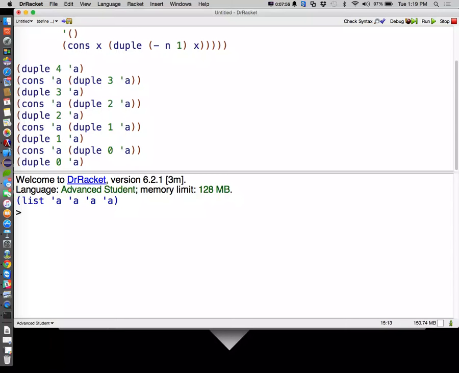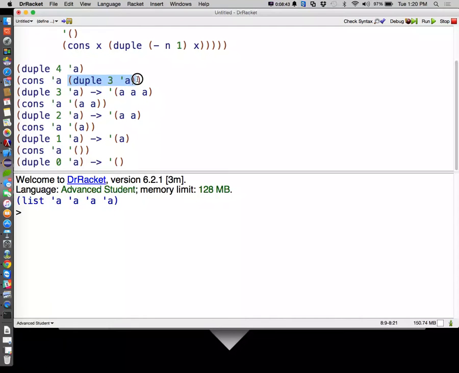So this guy ultimately boils down to the empty list, which means that this guy right here actually boils down to the empty list, which means that this guy boils down to the list containing a, which means that this guy boils down to the list containing 2 a's, which means that this guy boils down to the list containing 3 a's, which means that this guy boils down to the list containing 4 a's, which is our final answer for duple of 4a.